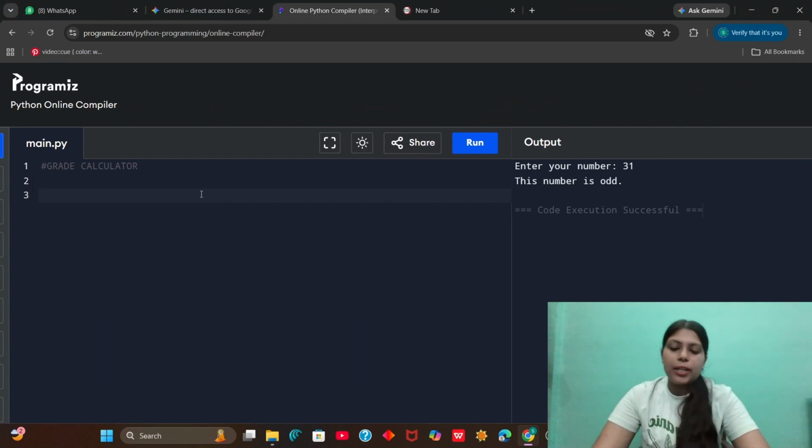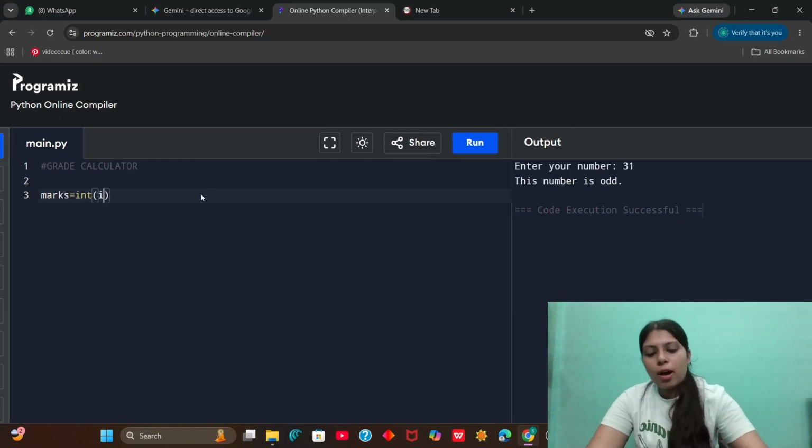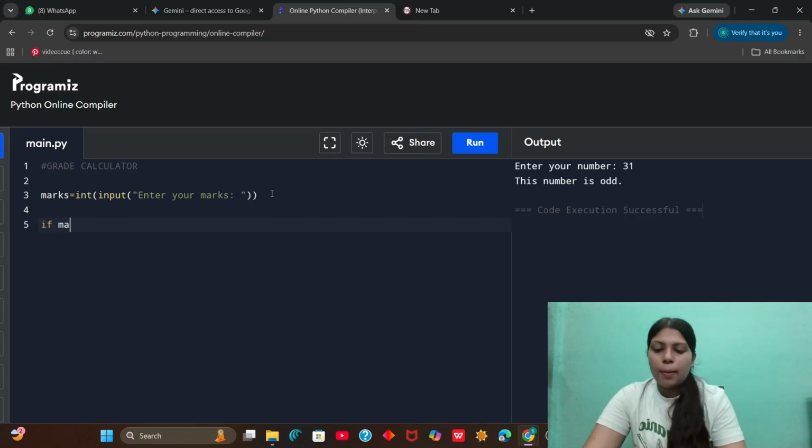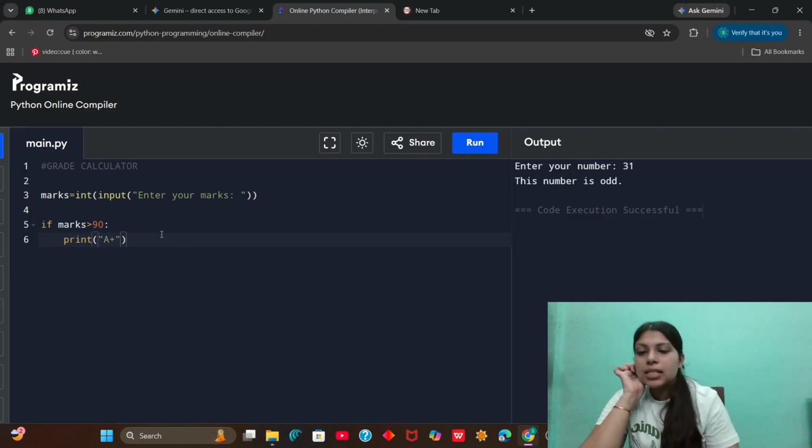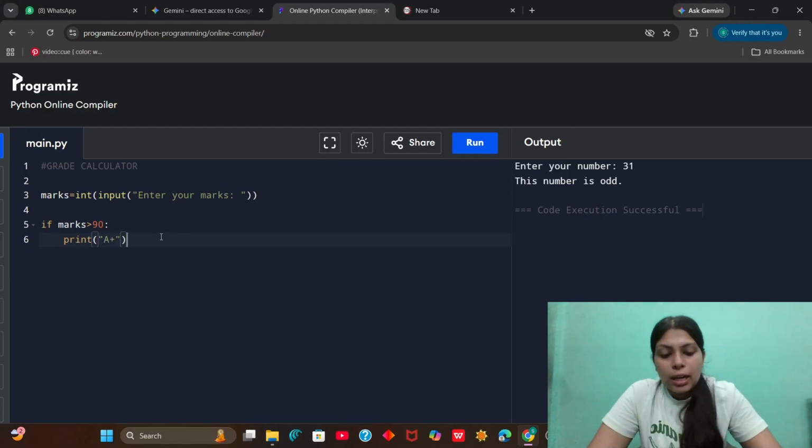So this is the grade calculator. What I am doing here, I am asking for your marks. I am asking what marks you have got in your exams. So I will say enter your marks. Now I will check if marks is more than 90. Then I will print A plus grade. So if the marks is greater than 90, then I will print A plus grade.